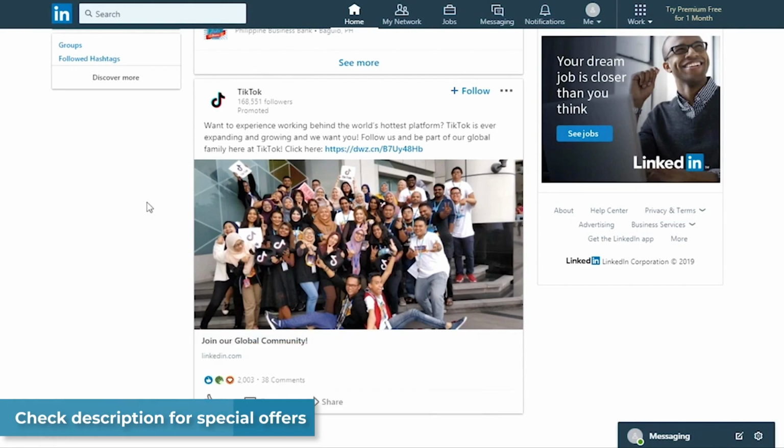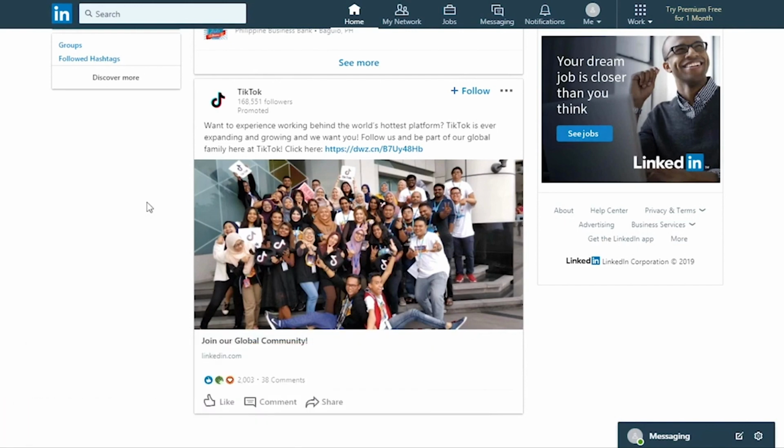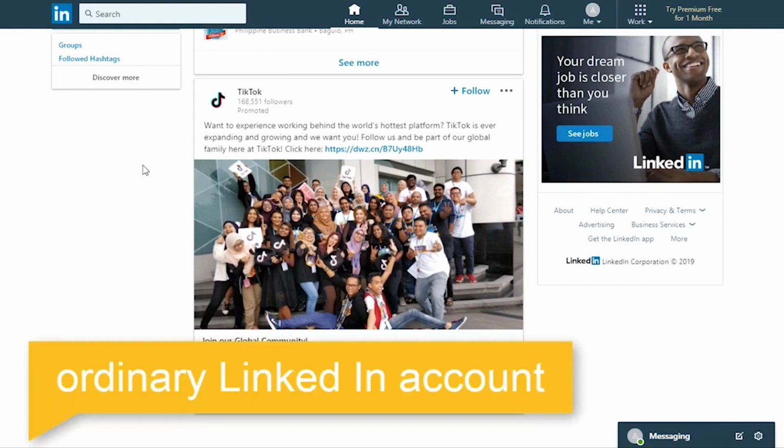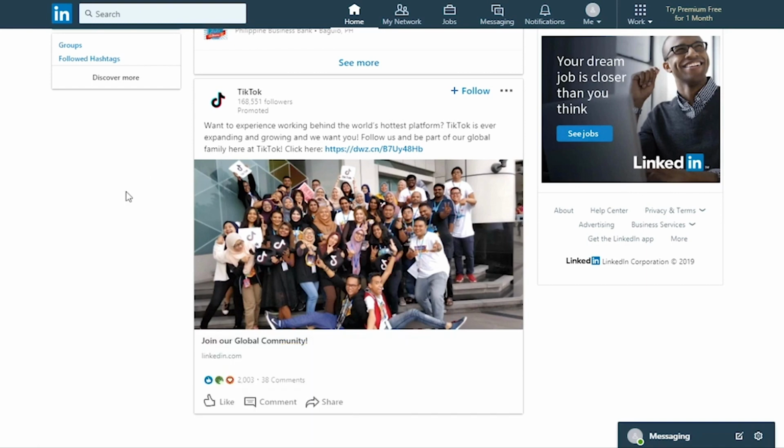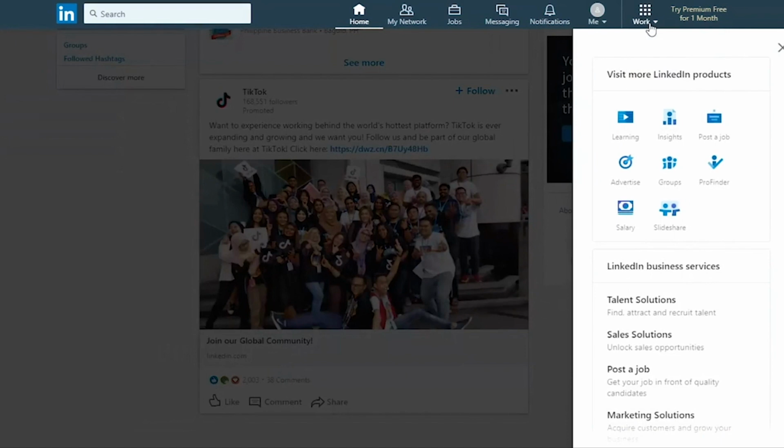Now, the cool thing about a Campaign Manager account is that it comes with a regular account. You don't need to create another account. You just need to log into your LinkedIn profile, as I did here. This is just an ordinary LinkedIn account. To create your Campaign Manager account, just click on Work, then Advertise.